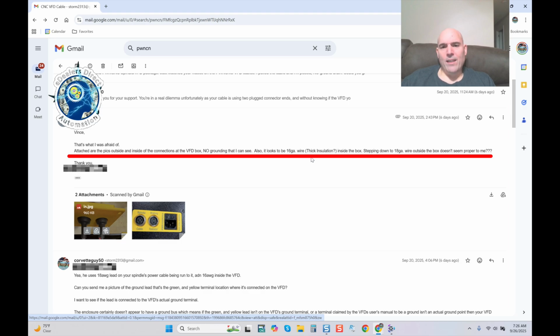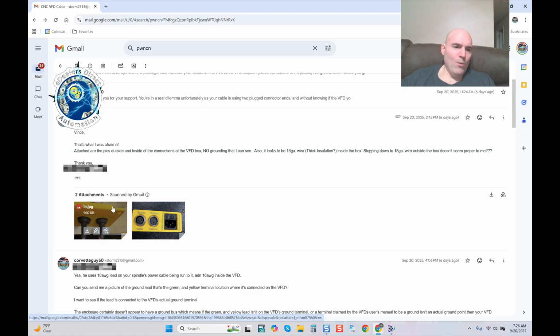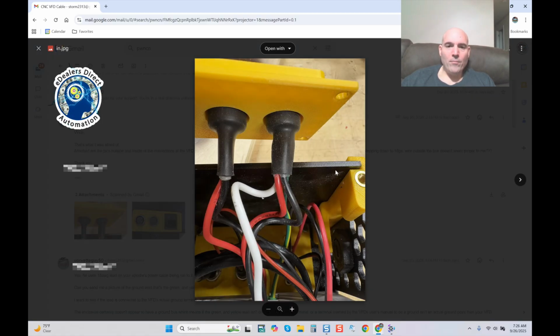Also, it looks like 16 gauge wire, thick insulation inside the box, stepping down to 18 gauge wire outside the box. Does that seem proper to me? Well, let's look at what we got here. Now, the rear of this unit, and this once again is the PwnCNC version, you can see by the yellow 3D printing plastic here. The way that this is done, this definitely looks like double wall heat shrink, and we see some hot glue insulation there as far as binding everything together. So we really can't see how anything is wired.